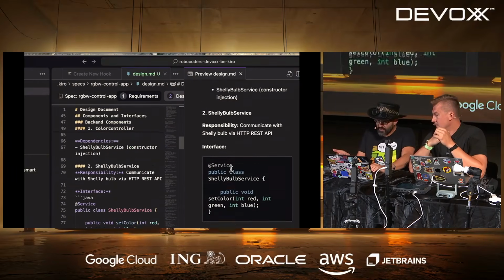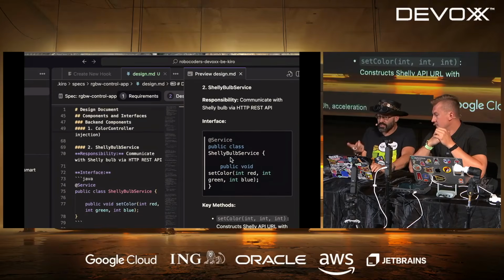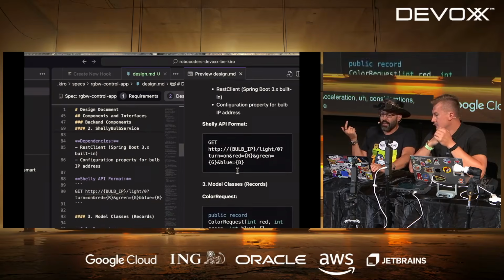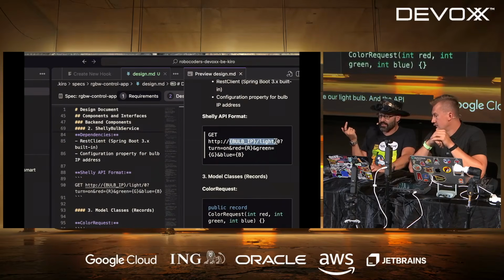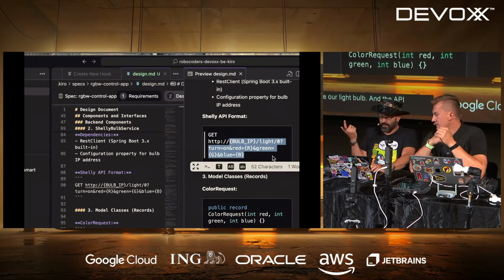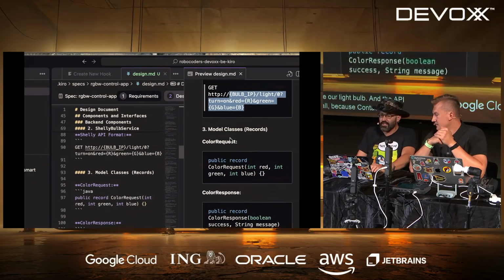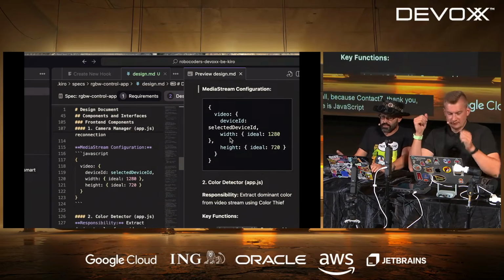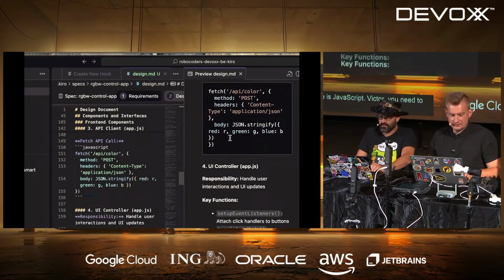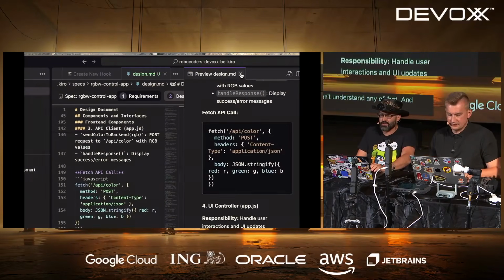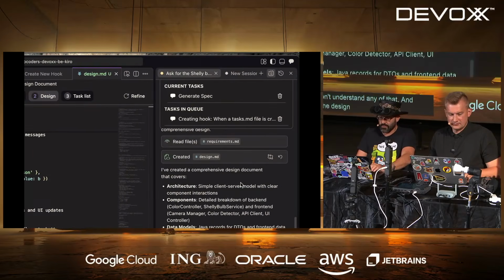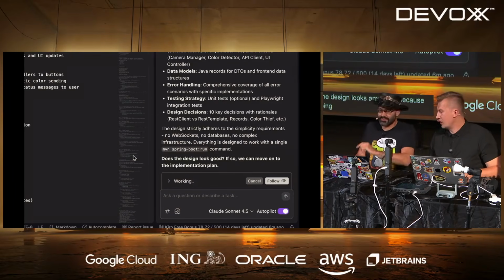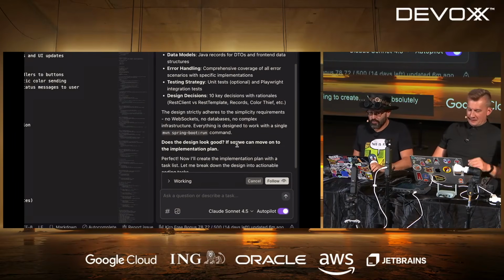Interfaces, key methods, considerations. Here is how we're going to call our light bulb and the API format, and that's exactly the right API call, because of Context7, thank you Context7, and then the records, and here is JavaScript. Victor, you need to translate that. That's all in JavaScript. I don't understand any of that. And basically, obviously, I'm going to say that the design looks amazing because it does. It has diagrams. Now it's going to create the tasks.